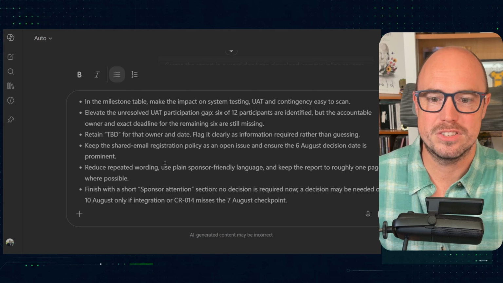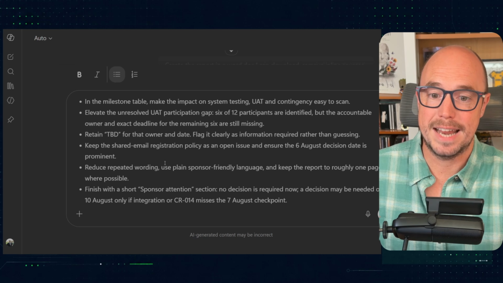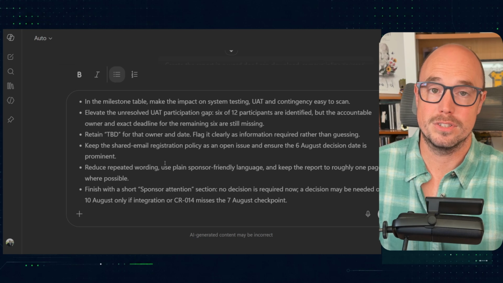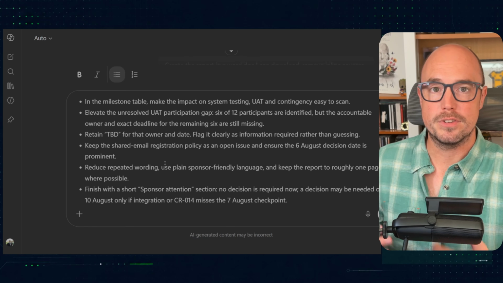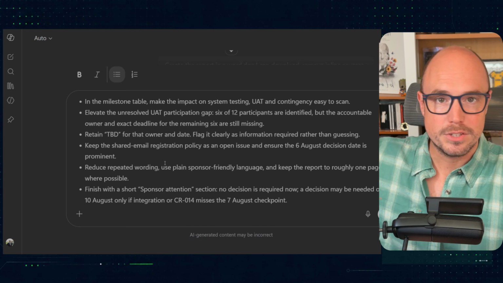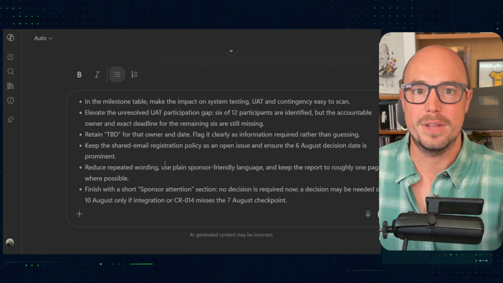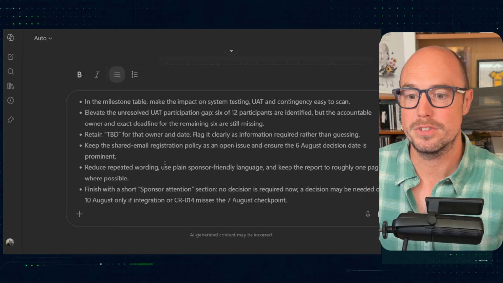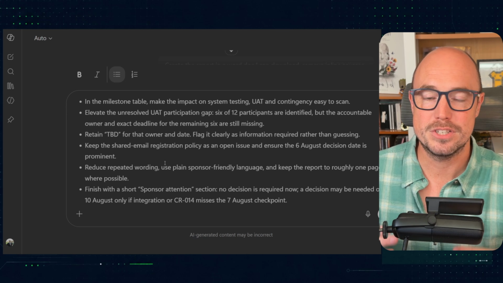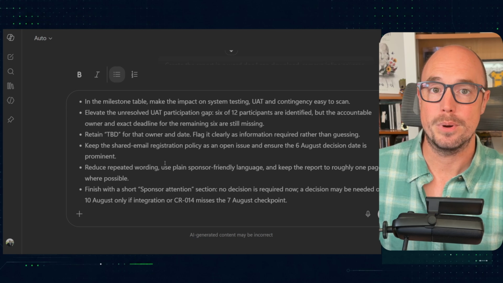Make sure we're using plain, sponsor-friendly language, and tailor this to the stakeholders in your project. You might have a senior stakeholder who's super technical and likes to know some of the nitty-gritty detail. You might have one who's not very technical and just wants to know if he's going to get shouted at by his boss tomorrow. So tailor the message and tailor the requests to the people in your project.